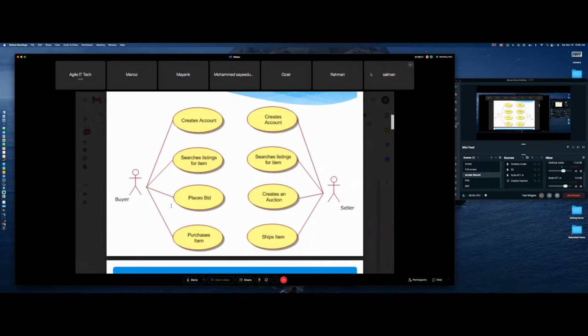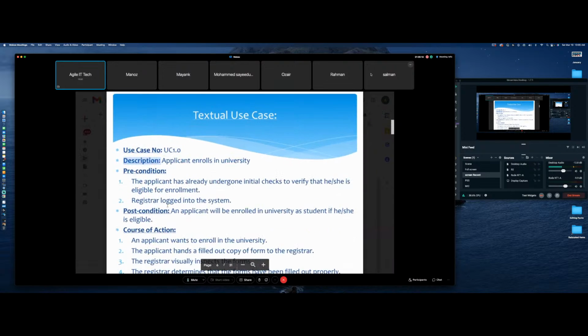All right. So now let's talk about the actual developing of the use case itself. Writing or developing a textual use case. These are what we call elements or attributes of a use case. The very first element is called the use case number or use case ID. Write it down. This use case ID is UC 1.0. It's a unique identifier for the use case. Everybody clear?